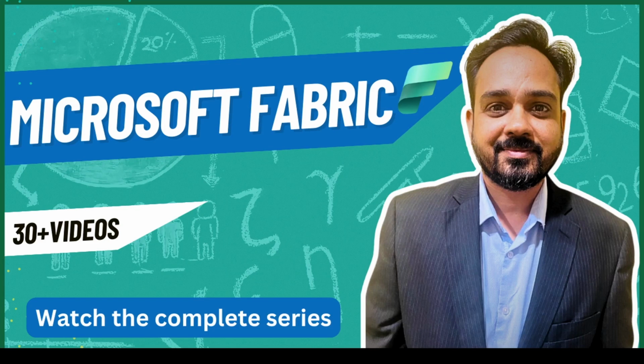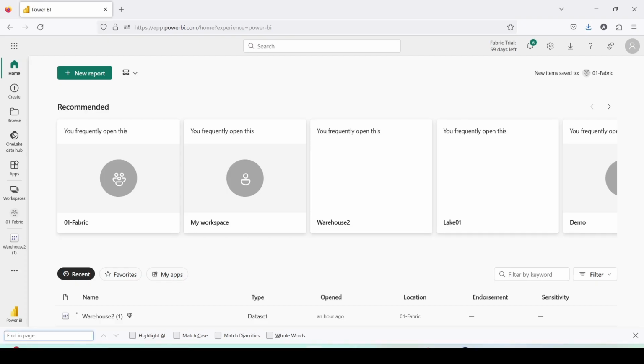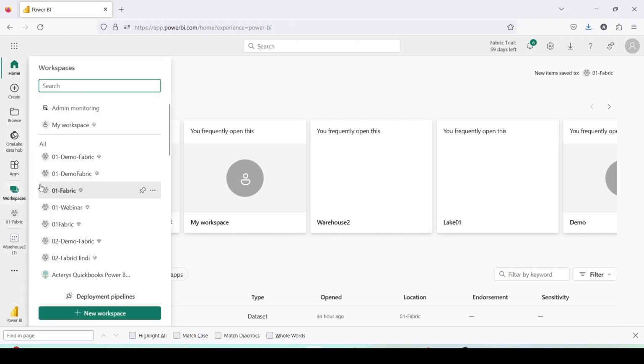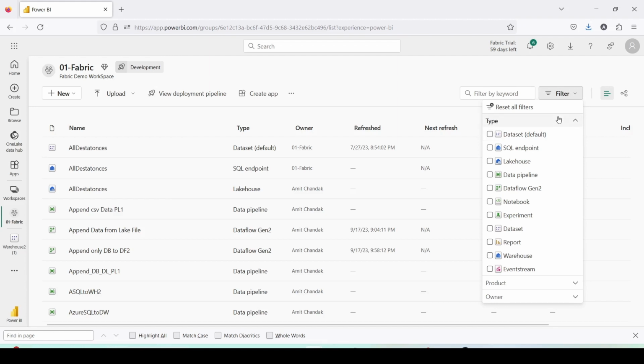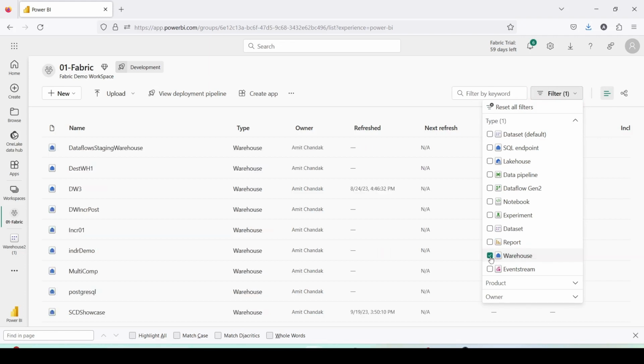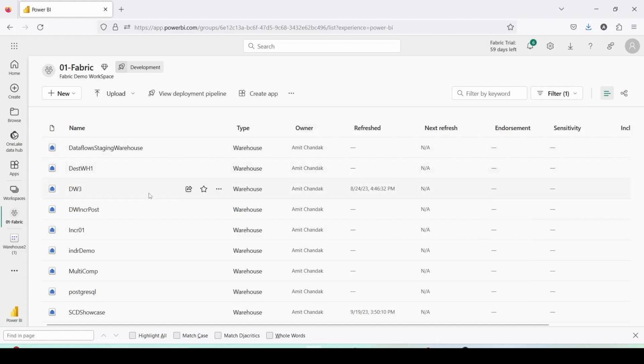Let me quickly jump onto Microsoft Fabric. I have already opened my Microsoft Fabric. As you are aware, we can access Microsoft Fabric using app.powerbi.com. In app.powerbi.com, I have a few workspaces, and the workspace I plan to use today is 01 Fabric. Inside the 01 Fabric workspace, I have a few data warehouses, so let me filter the warehouses using the filter on the top right, and then click on warehouse. This will give me only the list of warehouses I have in this workspace.